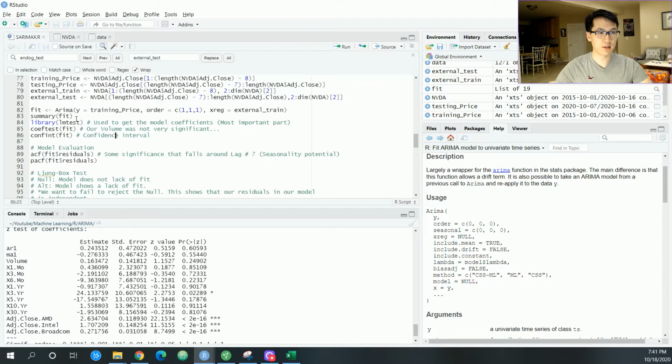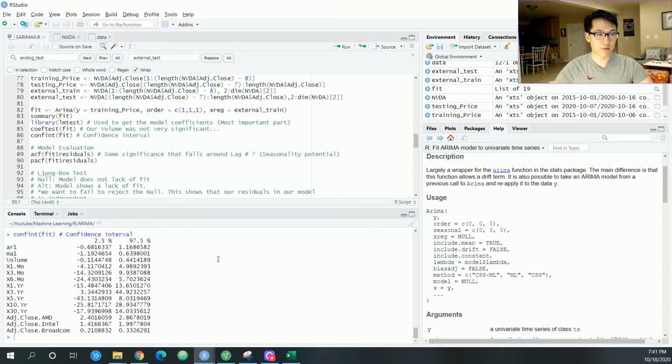So let us judge. Well, actually, first let's do the confidence interval. This provides a confidence interval of our given coefficients, and this tells you what type of values you can expect. 95% of the time it will fit between those given values over here.